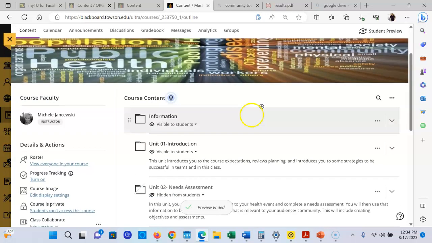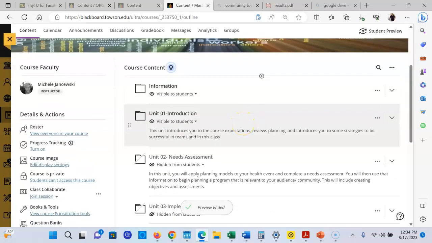Again, if you get confused with Blackboard, please touch base with a peer first, and then you'll touch base with me if nobody else can help you. But try 2 other places before you come to me.